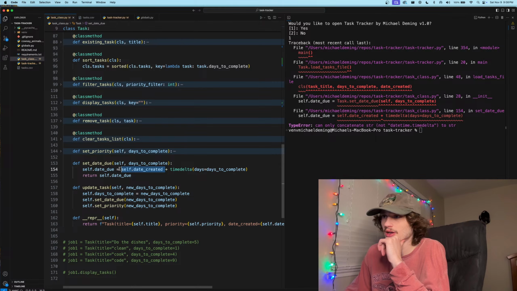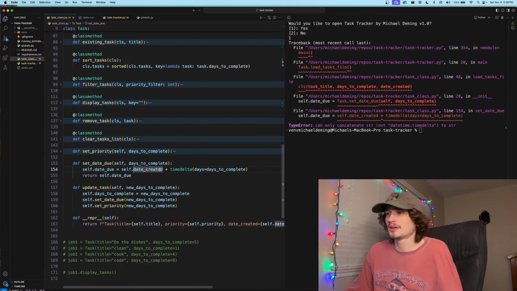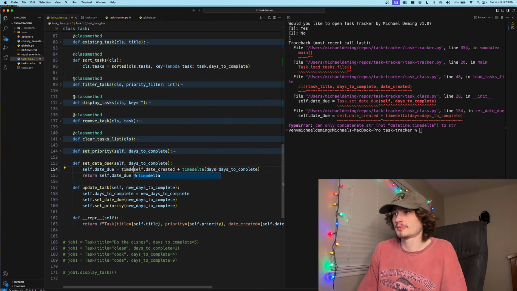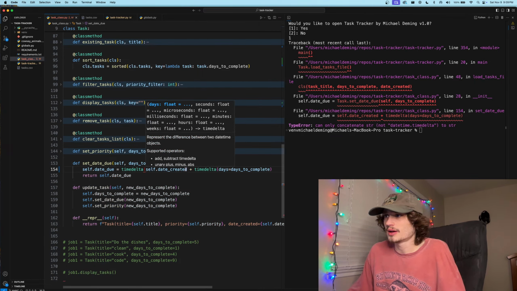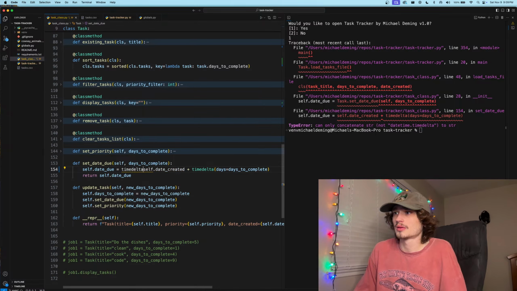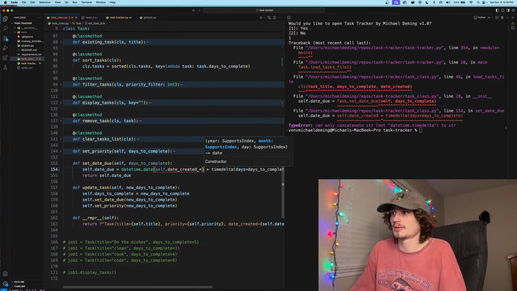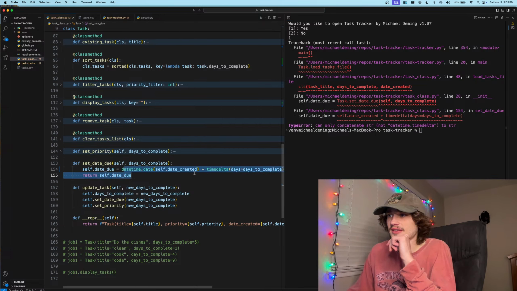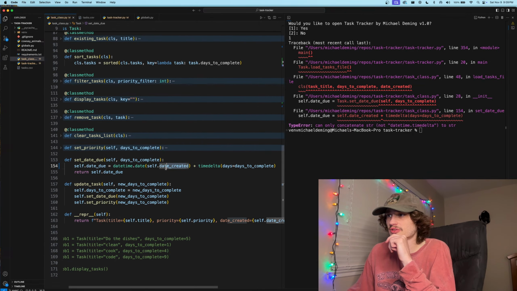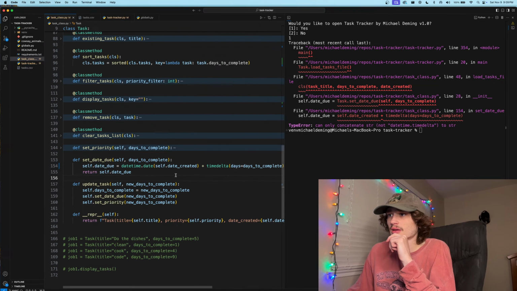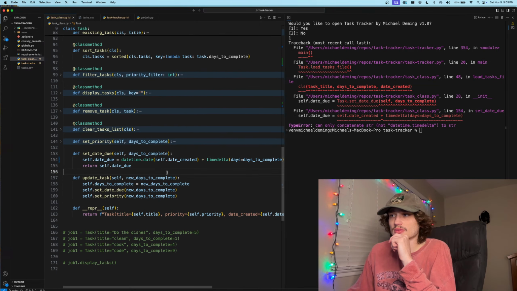So I need to convert this days to complete into a time delta of datetime.date right there, right? So we'll create the date, use the date method to create the date from the string if it is a string.